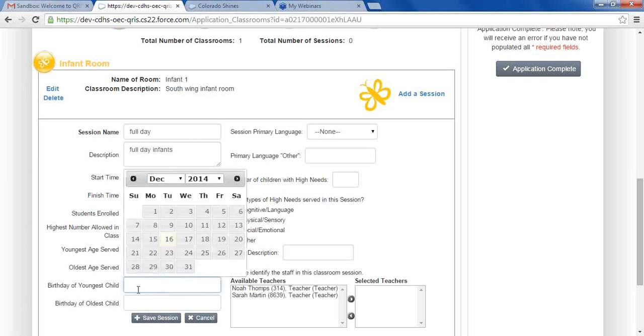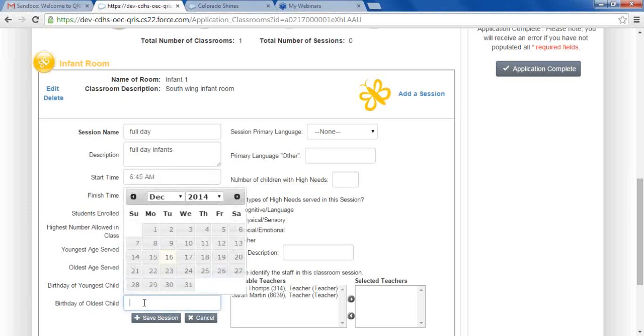Then you'll put in the birthday of the youngest child and the birthday of the oldest child, and this is helping us to establish, when we come out to do an assessment, what tool we'll actually be using to assess your infant program. Generally that's one of those where you go, yep, that's easy, it's an ITERS tool. But when you get into the preschool ages and we have younger and older children, this will help us make sure that we're using the right tool.